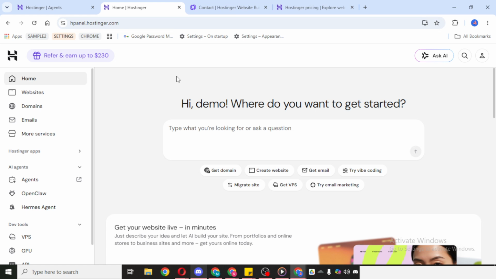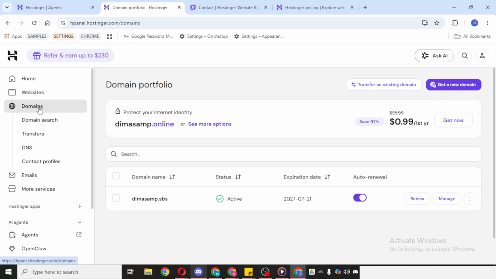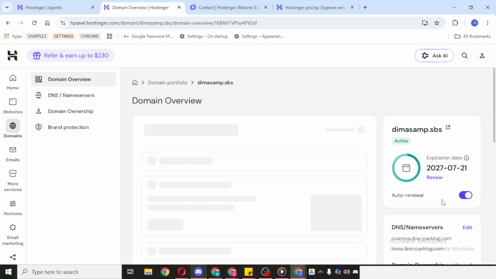From the main dashboard, click on Domains. This will take you to the area where all of your registered domains are listed and managed. Find the domain you want to work with and then click Manage next to it. This opens the domain management settings, where you can control things like renewal details, name servers, and DNS records.